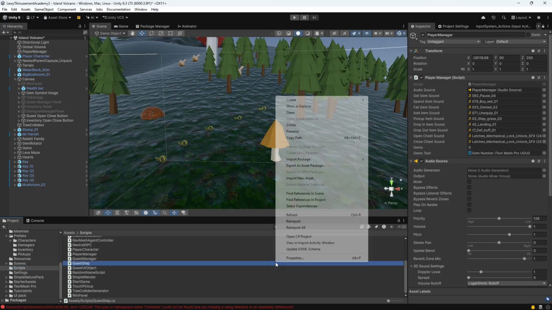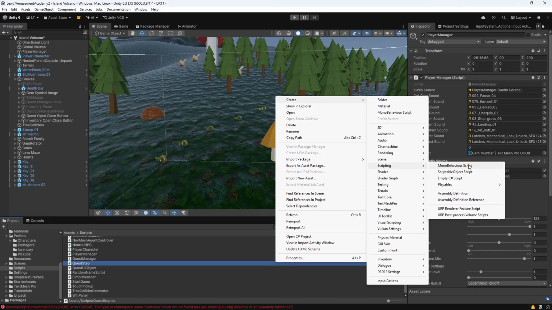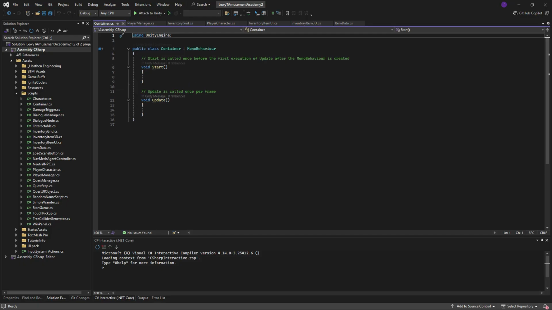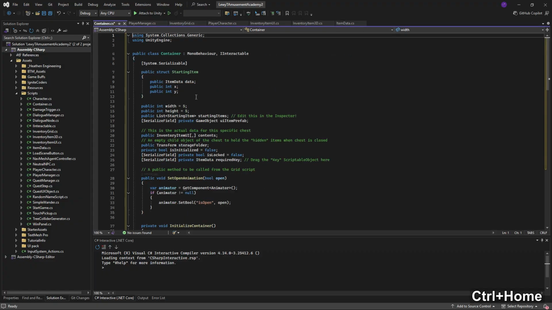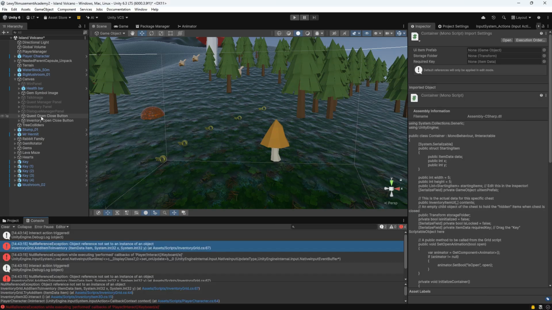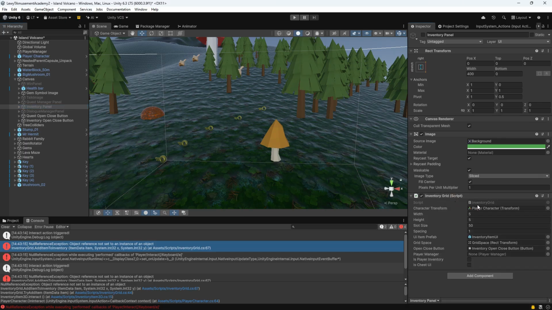In the scripts folder, just right click anywhere, create, scripting. I think it's just a MonoBehaviour script. I'm going to call it Container. Open up the container. It is default. And I'm going to copy in my changes, or my actual container script file. Save that. In the inventory panel, we need a reference to the player manager. So close this again. Inventory grid. It has player manager and it's none because we haven't dragged it in. So I'm going to go ahead and drag that in.